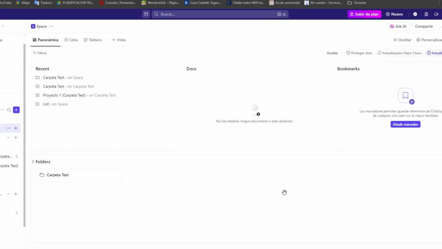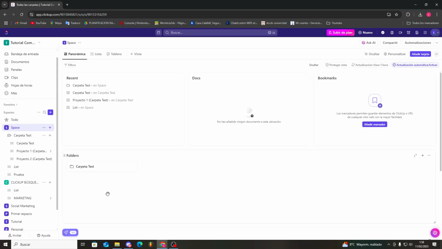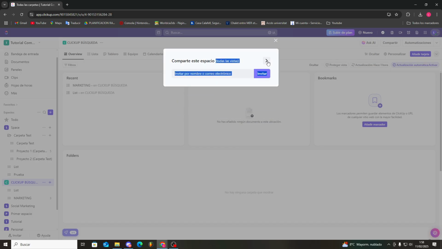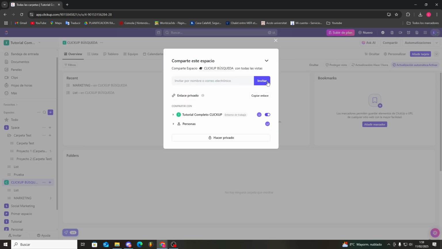How to share our projects or tasks in ClickUp. First, we'll go to our space within our workspace. In our space, we'll click the share bar at the top right. Here, we'll enter the profile of the person we want to invite. Click Share Space, then Search. As you can see, we can now invite anyone. We can also simply copy the link and send it.